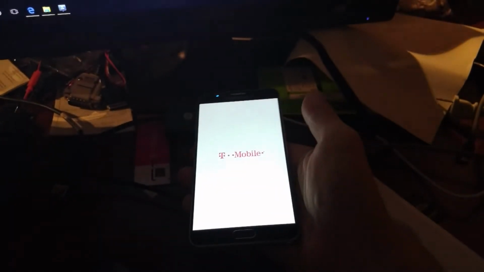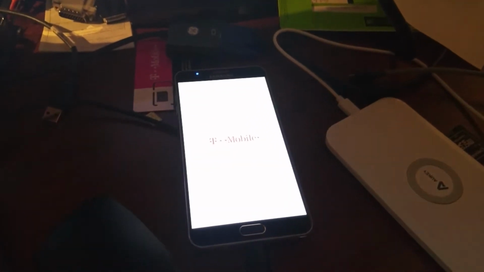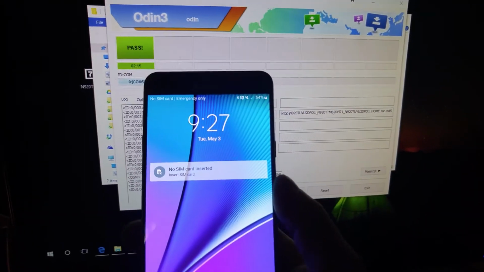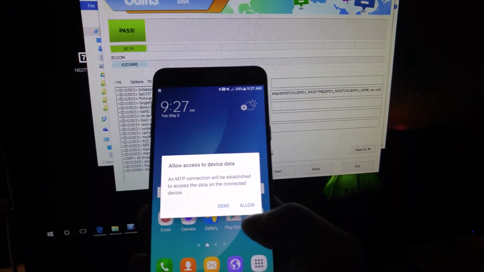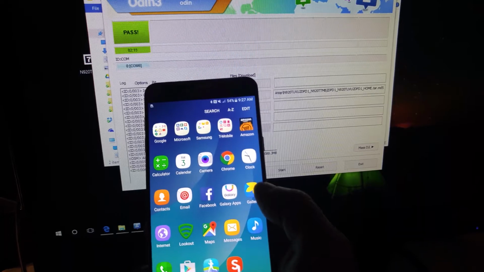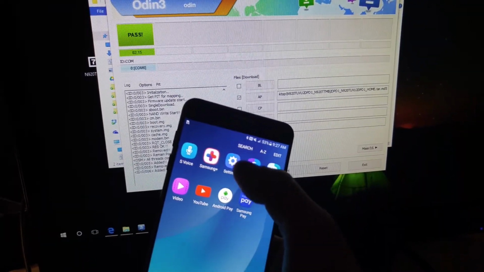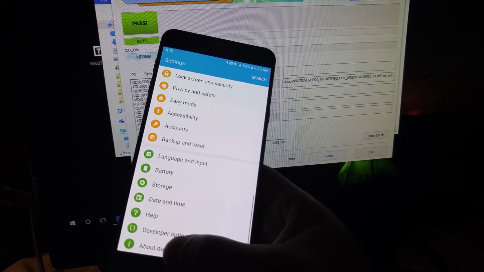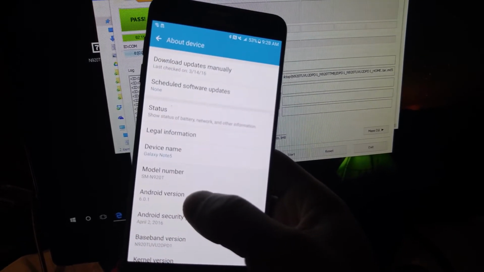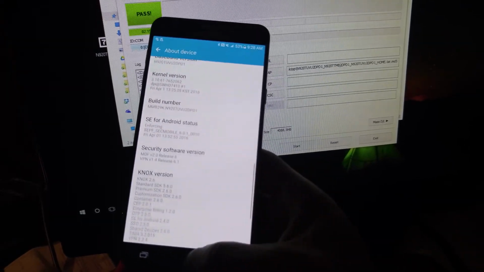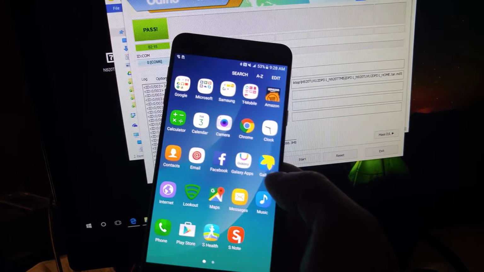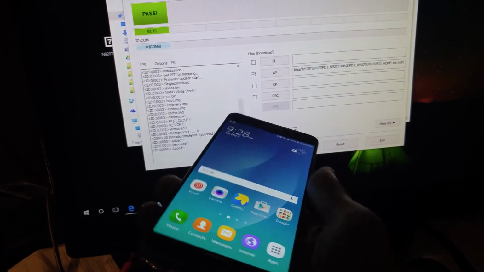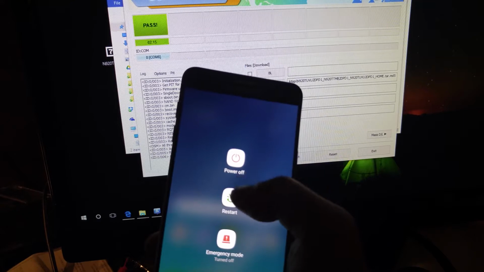Okay, we're going to let this boot up. First boot always takes a while, so we'll let this do its thing, and I'll resume the video after the boot is done. Flash is now complete. As you can see now, everything is normal. This is not a rooted device or anything like that. It's just plain stock firmware. Very simple. Let me go ahead and show you about the factory reset as well.